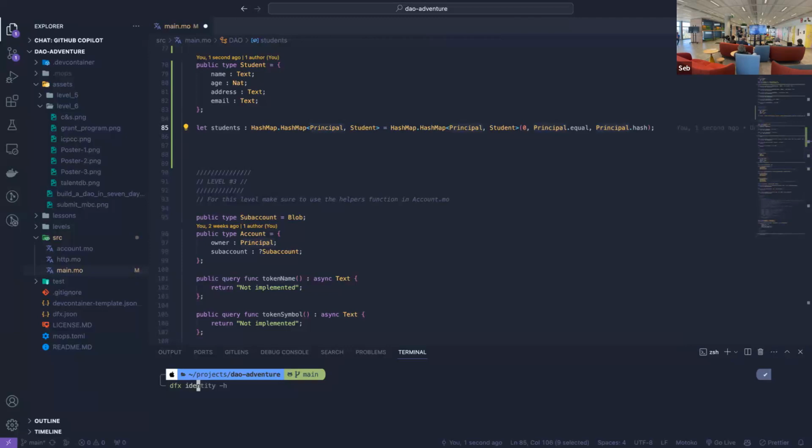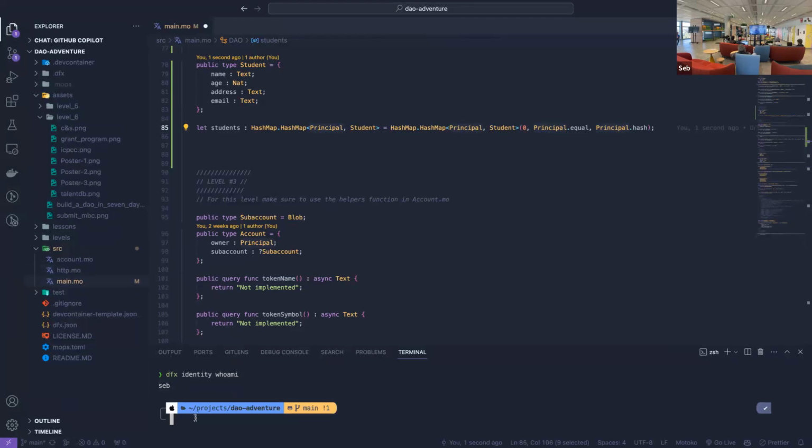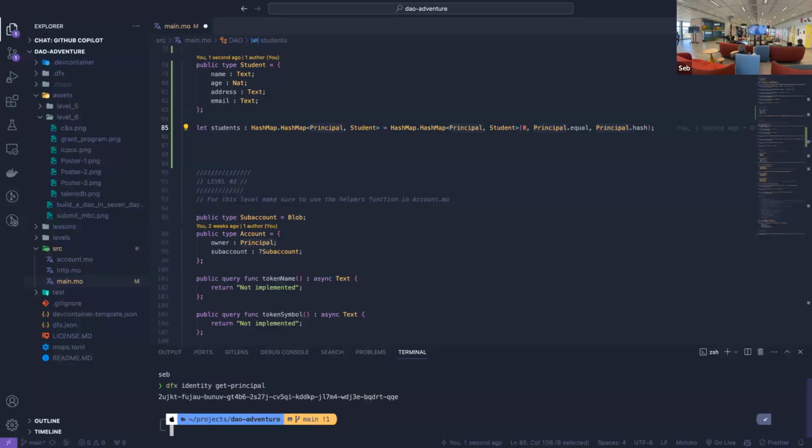Actually, with DFX, when you have your identity on DFX, you can do dfx identity whoami. I am Seb, and you can see that I can get my principal. So this is my principal.